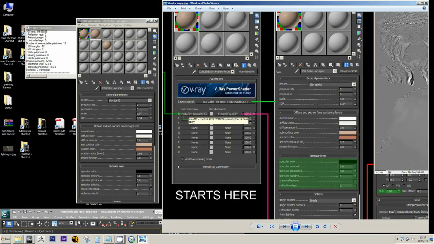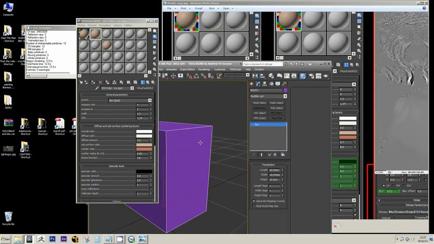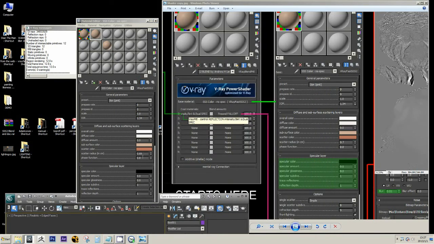But anyways, keep going. Prepass rate, I would suggest to just go 0. Prepass ID, I don't use this, so just skip it. Scale, if you're real world size like me, just leave it at 1, and then play with the scatter radius later. IOR, I googled the IOR of skin. It doesn't have to be perfect, but it's around 1.3, which is the default. It doesn't matter that much.